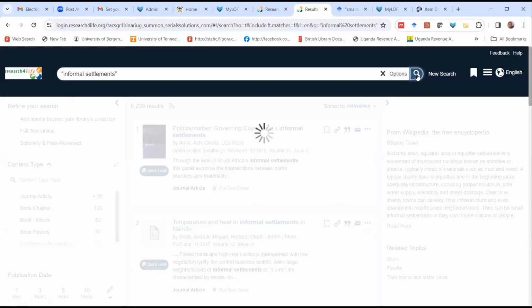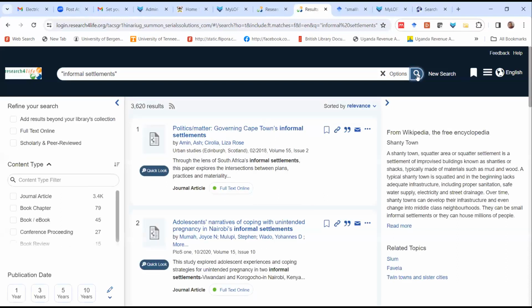And it is only applied to phrases. A word that is not a phrase, please don't put it in double quotes. So from 5,000, let's see what we have. From 5,000, we have 3,000 because I've limited myself. You can go further and filter.